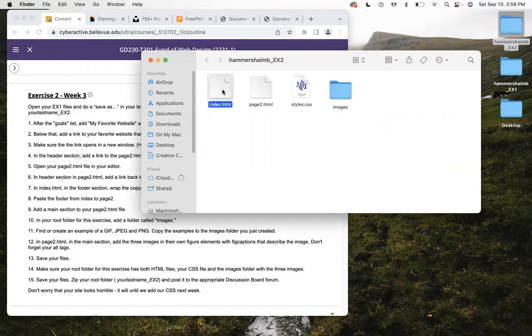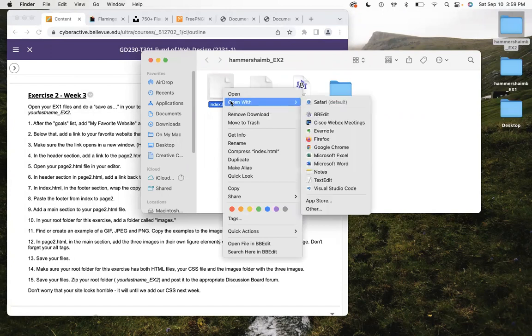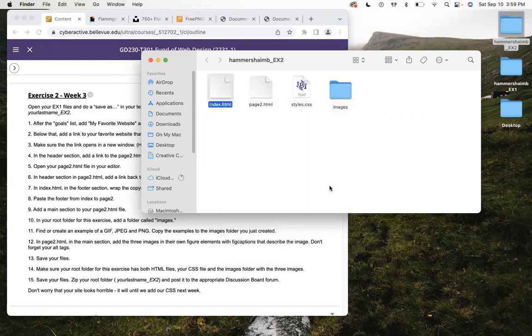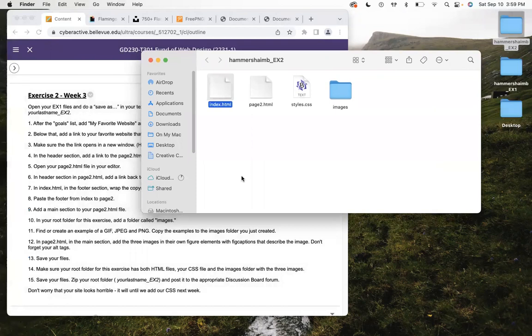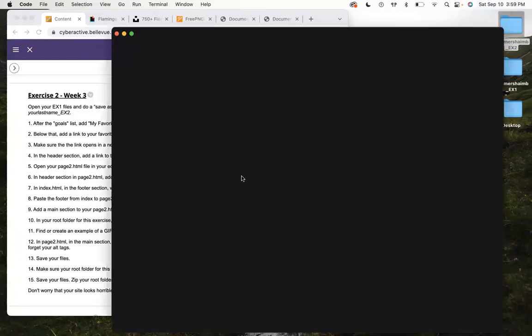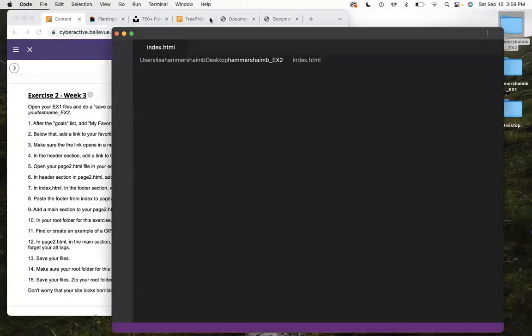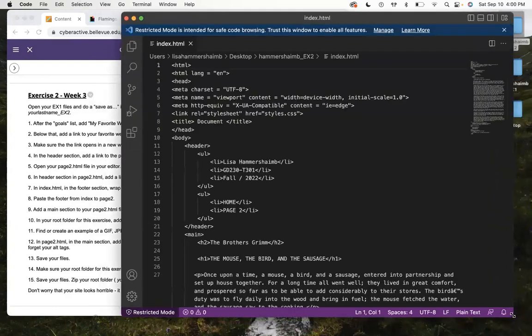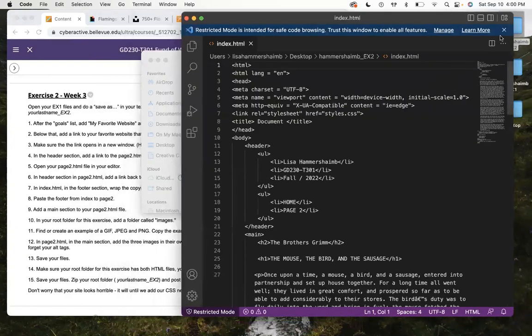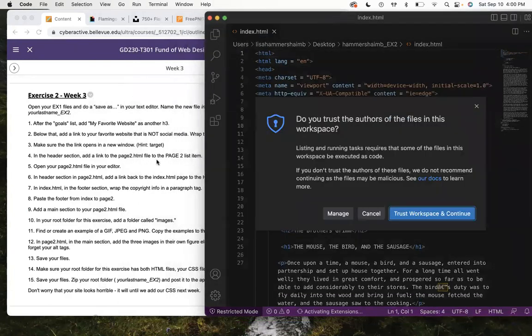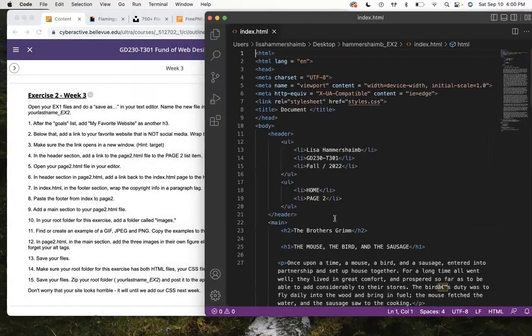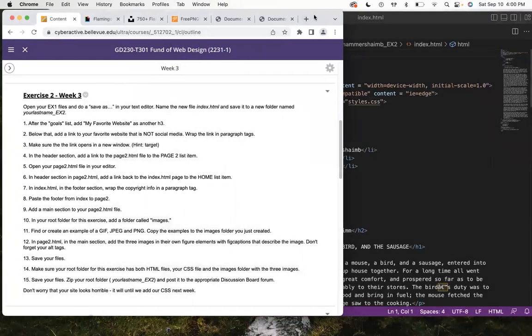Okay, so once you've done all that, open up your index. And I'm going to open mine with Visual Studio Code again. So open it in VS Code or whatever your code preference software is. And then let's jump right in and get started. Okay, let's trust the workspace. Trust yourself, trust your workspace.